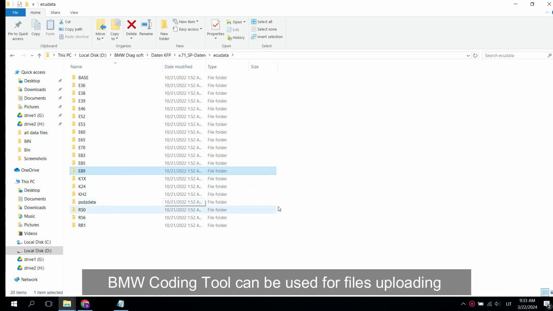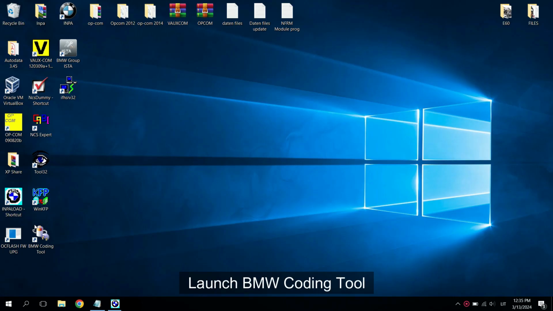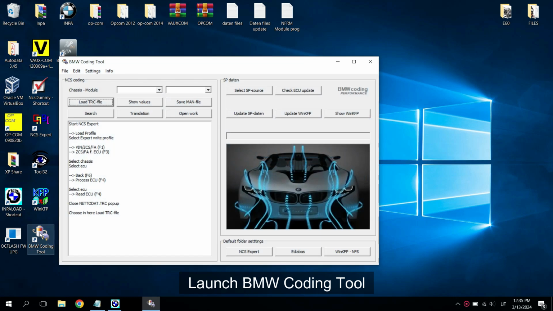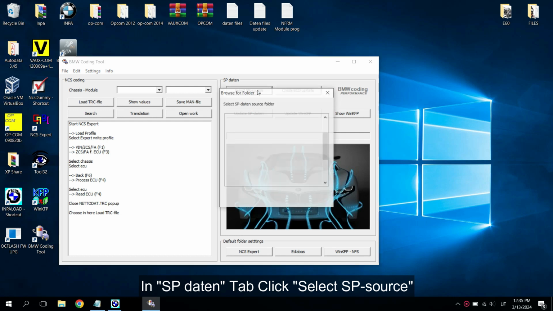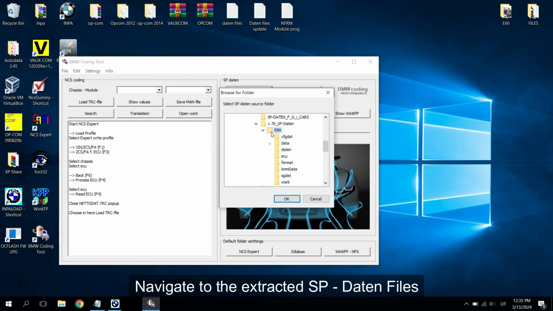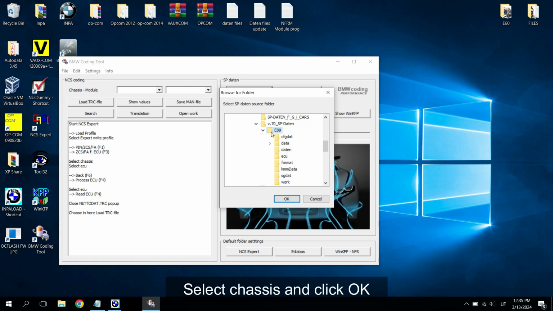BMW coding tool can be used for uploading the files. Launch BMW coding tool. In the SP Daten tab, click Select SP Source. Navigate to the extracted SP Daten files. Select Chassis and click OK.